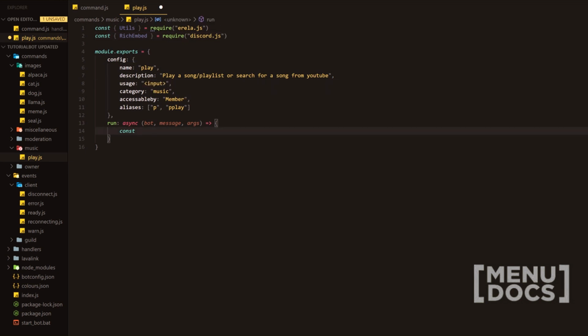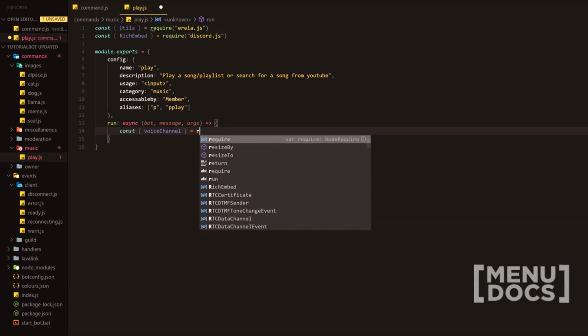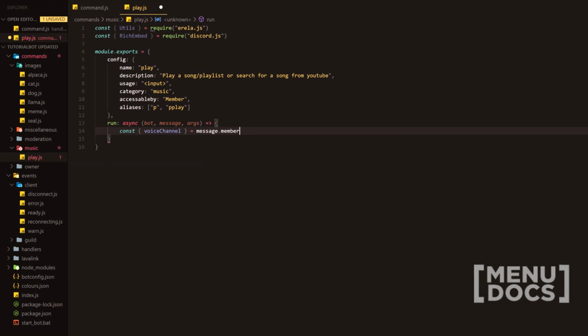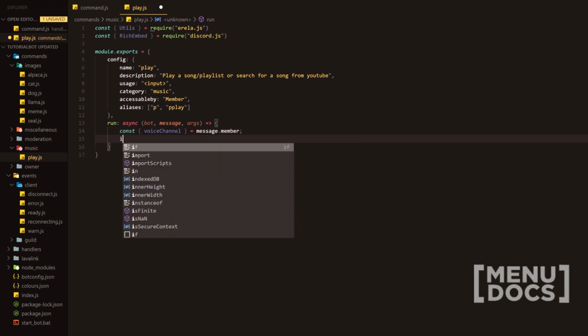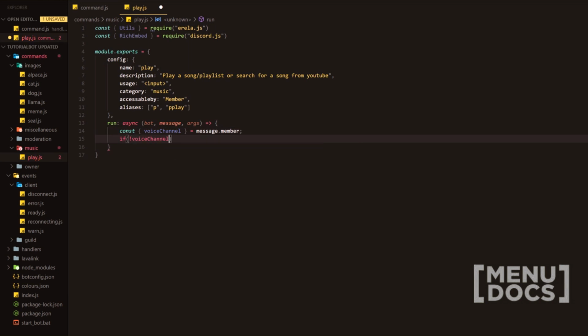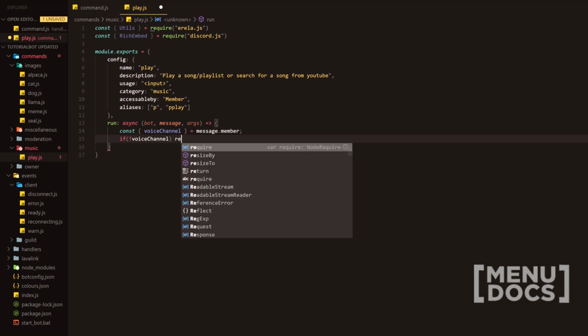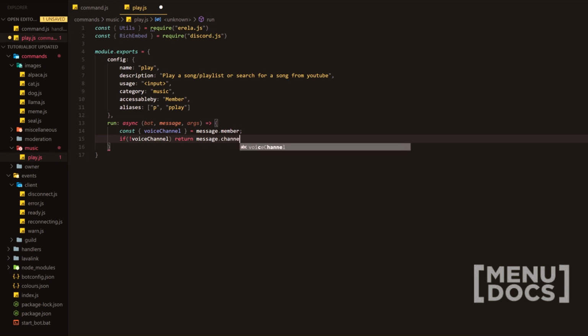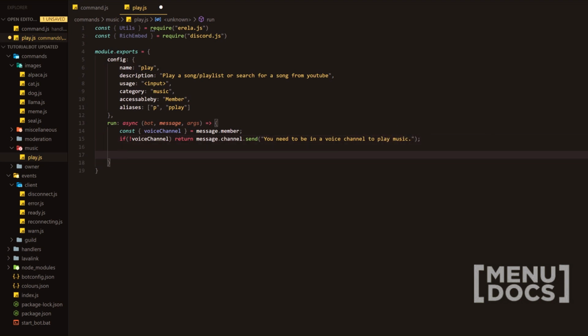Next, what we're going to need here is we're going to deconstruct the guild member like returned object from the message.member, and get the voice channel from message.member here. Then after that, we're going to check if they're in a voice channel. So if there's no voice channel, it's going to return, I believe, null. So if there's no channel, we're going to return message.channel.send, you need to be in a voice channel to play music. And a semicolon. Go down 2 lines.